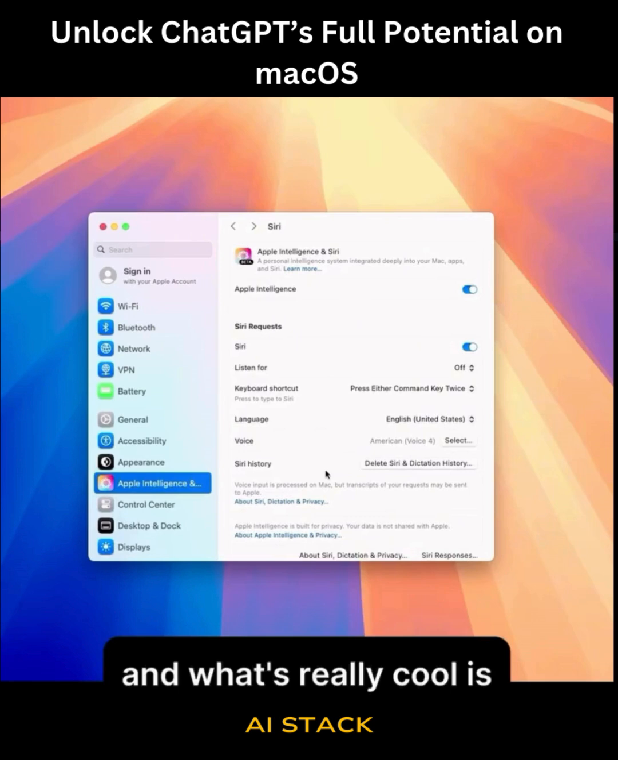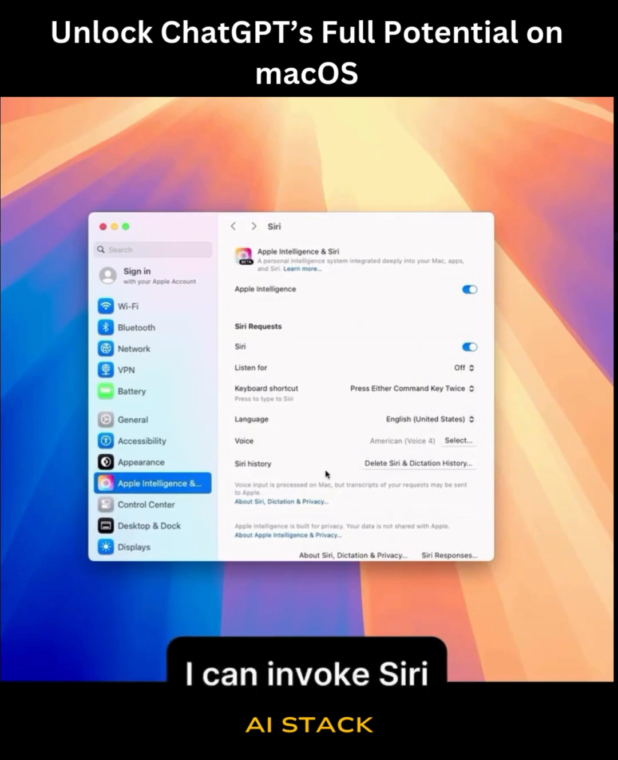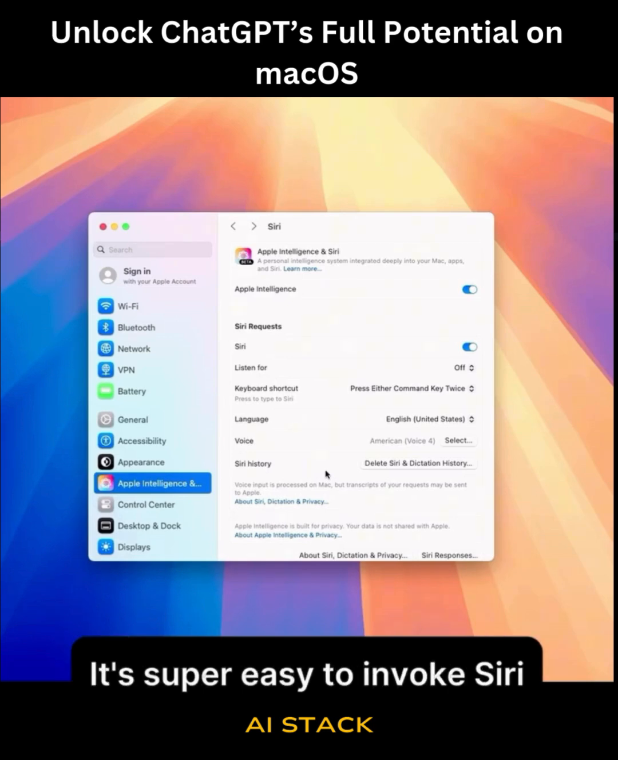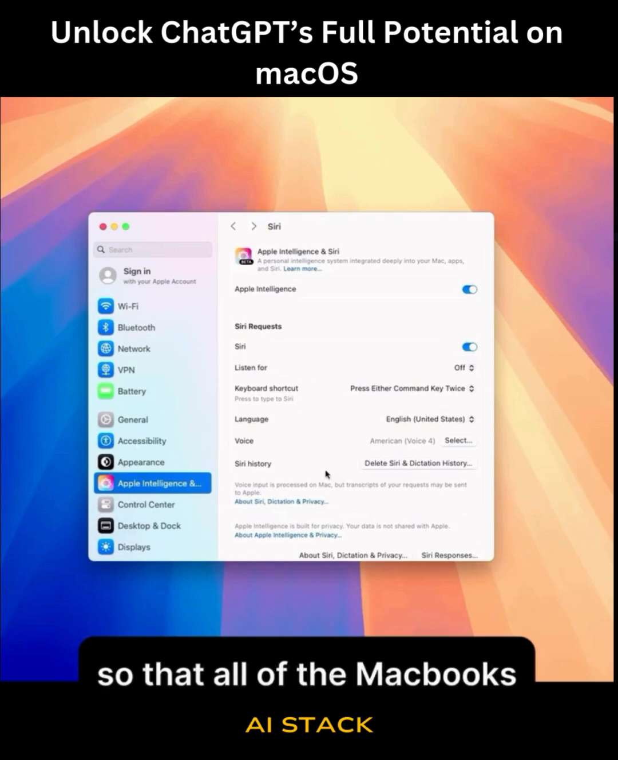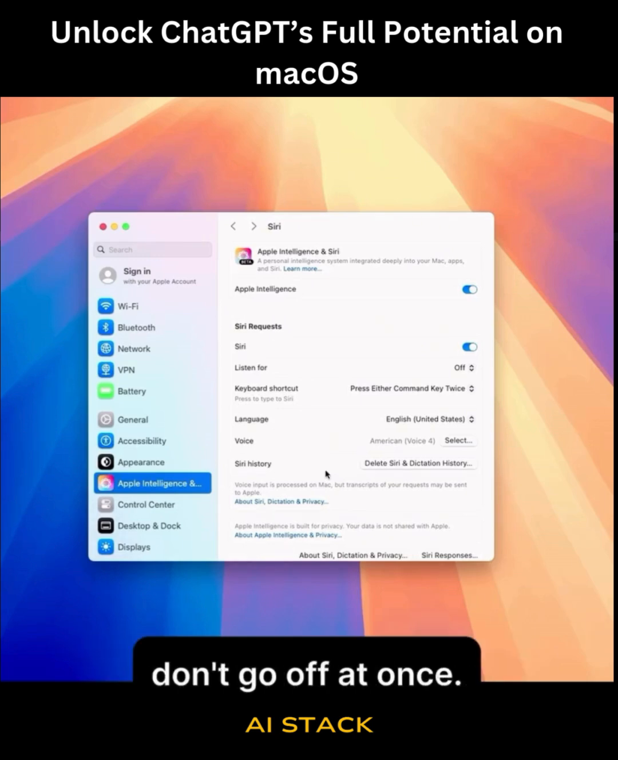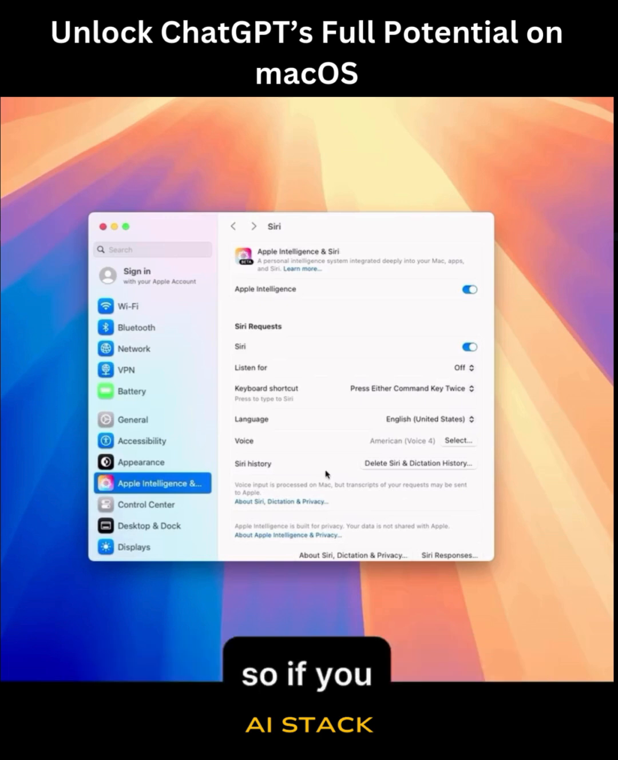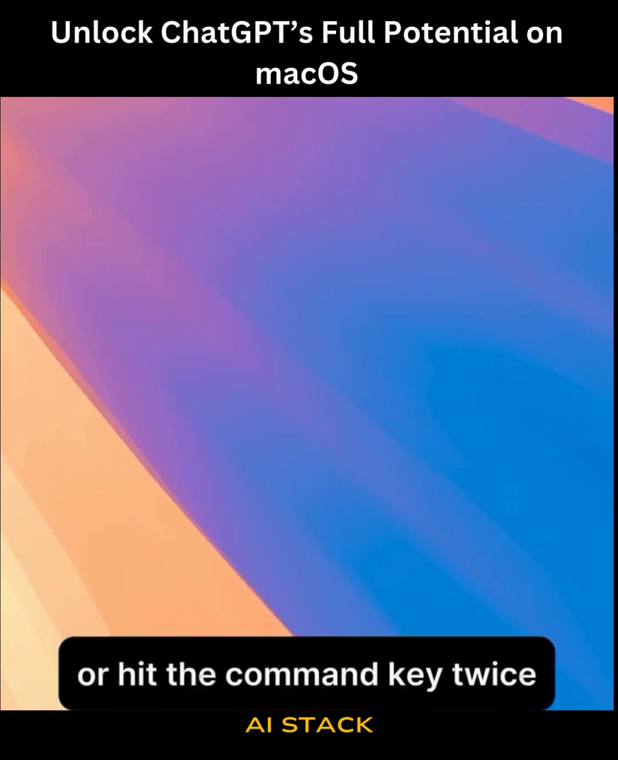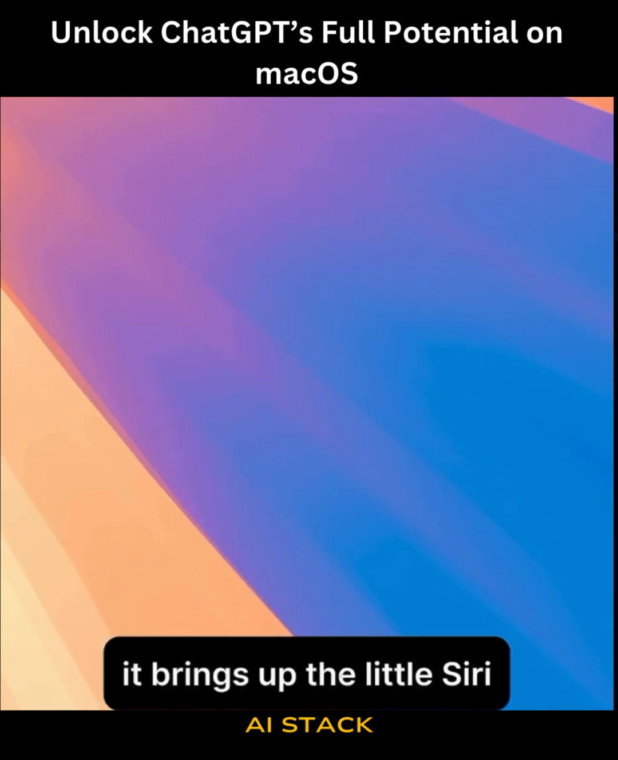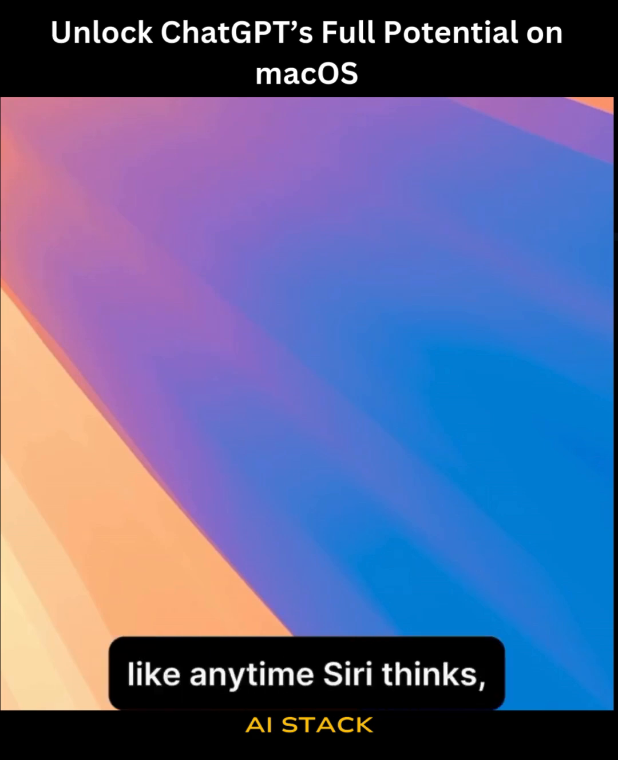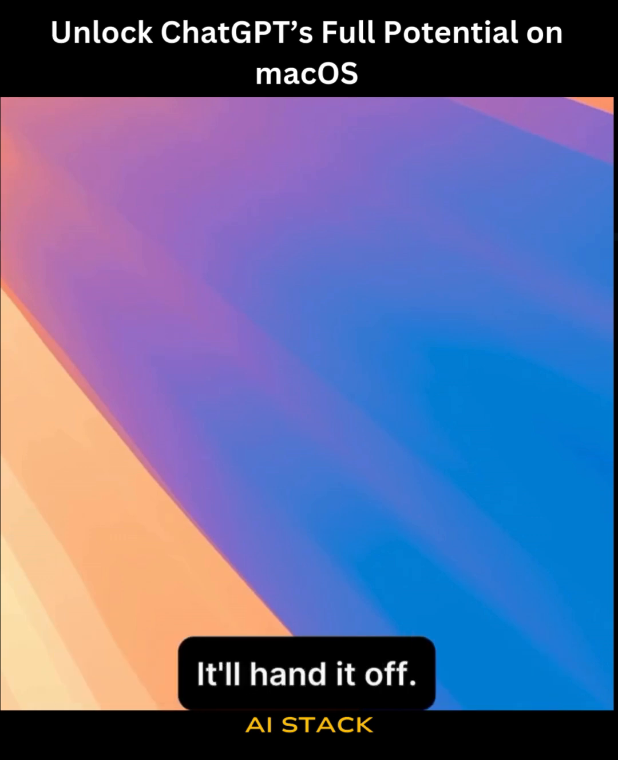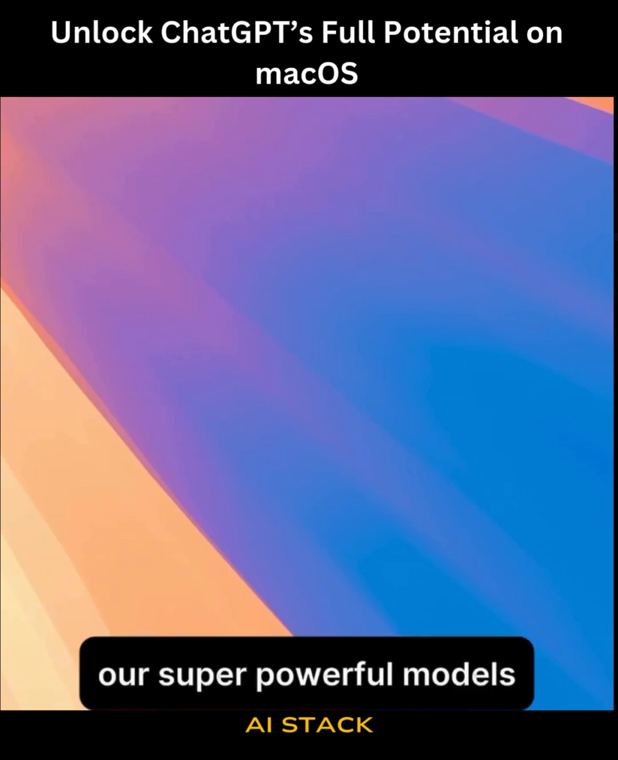And what's really cool is now that I've enabled Apple Intelligence, I can invoke Siri or writing tools from just about any application. And it's super easy to invoke Siri. So I've disabled Hey Siri so that all of the MacBooks and iPhones in this room don't go off at once. But you can type to Siri now. So if you either click on the little Siri icon on the top right or hit the command key twice, it brings up the little Siri prompt. That's really cool. And again, anytime Siri thinks, ooh, this is a complex task, maybe I should get ChatGPT's help with it, it'll hand it off, it'll ask for confirmation, but then get the help of our super powerful models to make it happen.